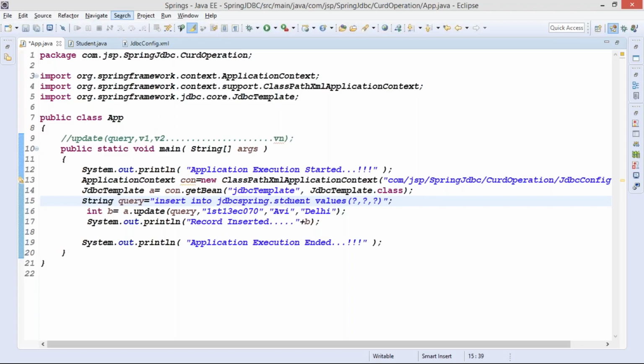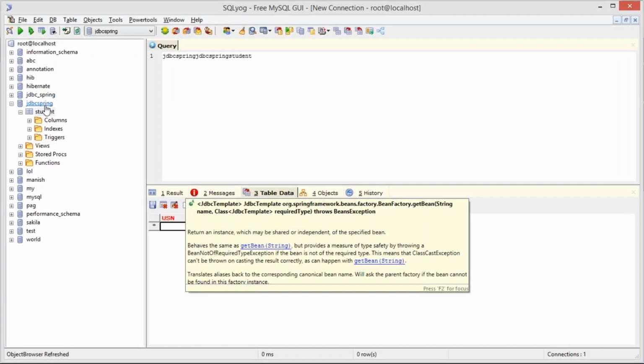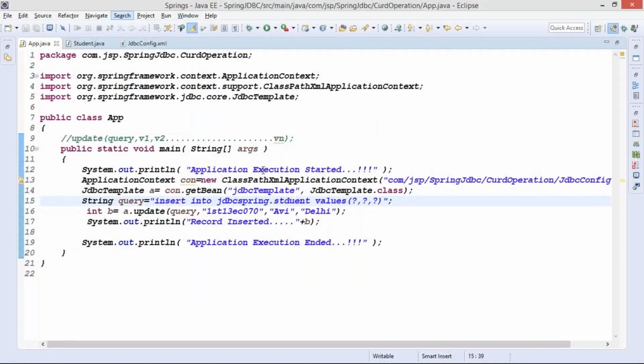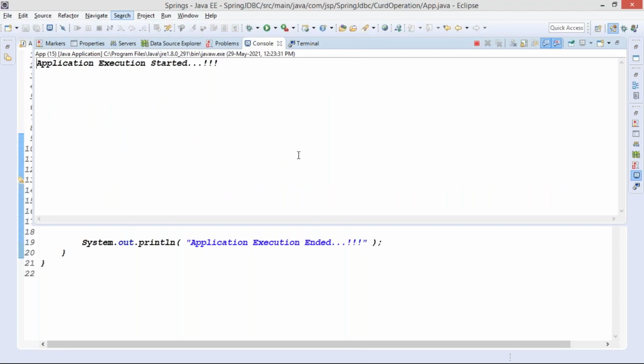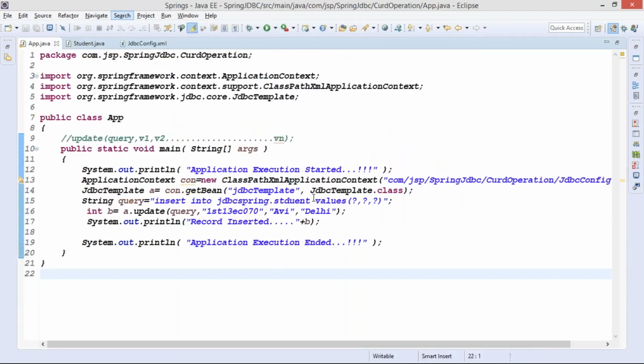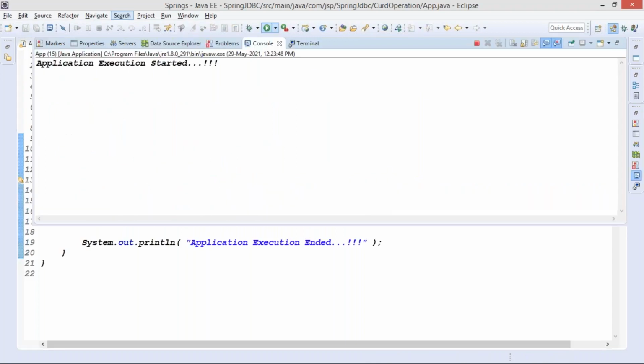JDBC.spring.student. Yeah, same table, right? Spring.student. So the student spelling is wrong. Okay, student spelling is wrong. STUDENT. Oh God. Once you make a mistake, you will keep on doing it. Fine, that's okay.